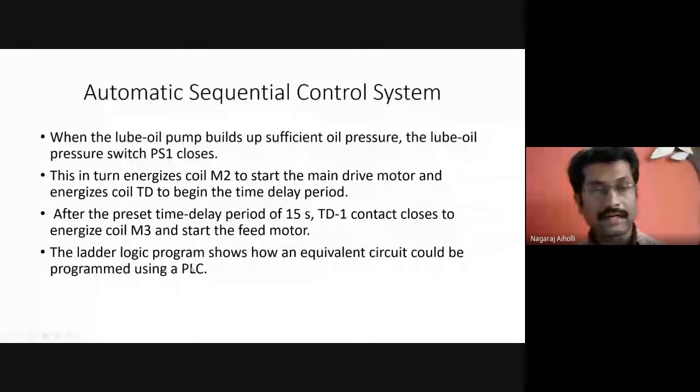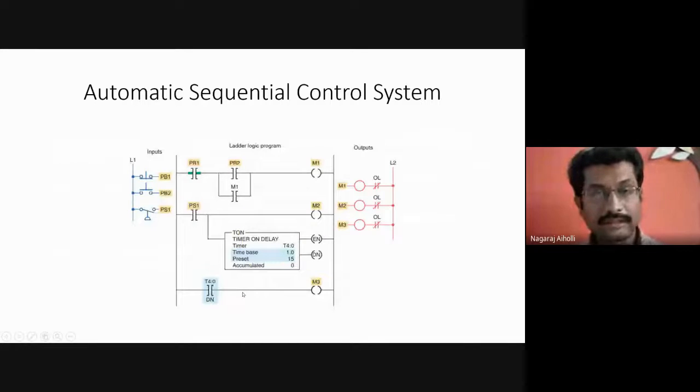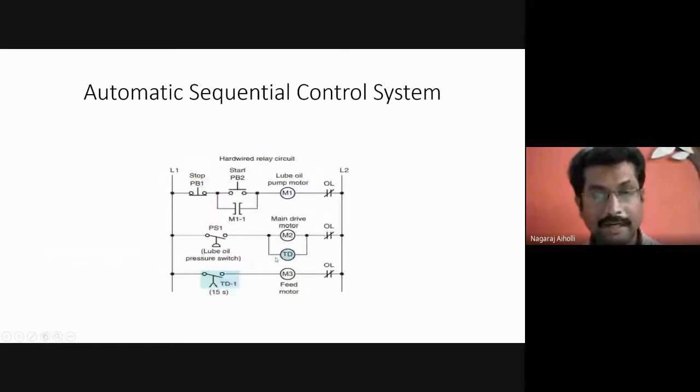The ladder logic program shows an equivalent circuit of the relay circuit. That is in the next figure, same as that of the ladder rung diagram. So it is always better to remember the relay logic first, so that it becomes easy to write the PLC diagram or draw the PLC rung diagram.